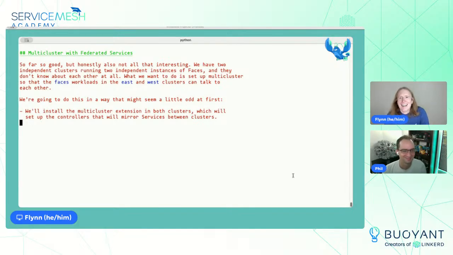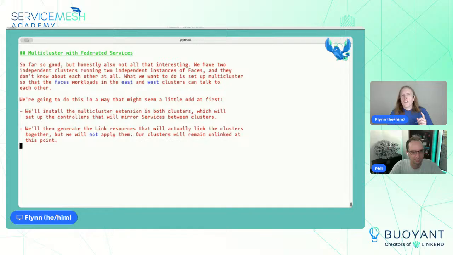Okay, so the way we're going to install multi-cluster here, we're going to install the multi-cluster extension in both of our clusters. Excellent. That will arrange it so that we can mirror services and we can have federated services and good things will happen. We will generate the link resources that we could use to link our clusters together, but we're not going to apply them yet. This is a big change in 2.18, right? Big change in 2.18, GitOps friendly multi-cluster.